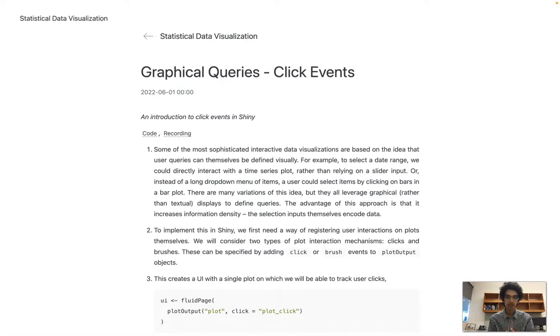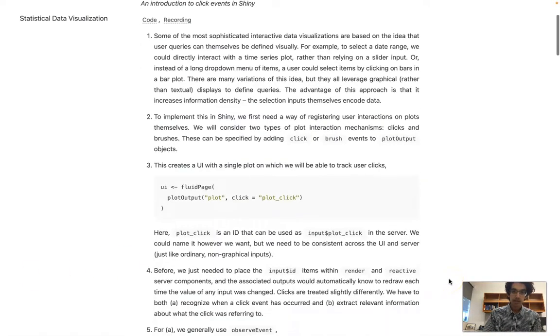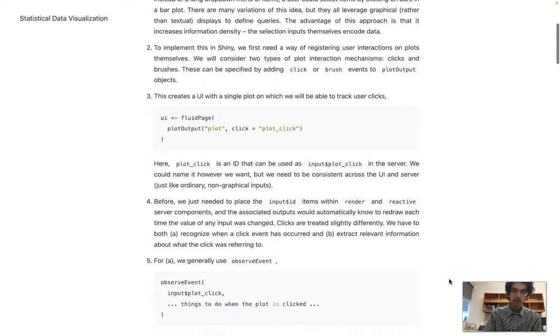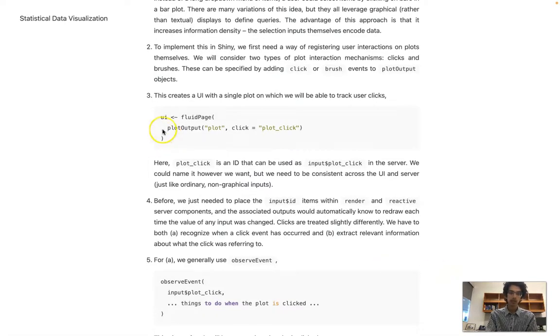Let's look at an example of this, starting with click events. How do you define a click event in Shiny? We've already seen plot output before. It's the way that we were embedding plots in our apps.